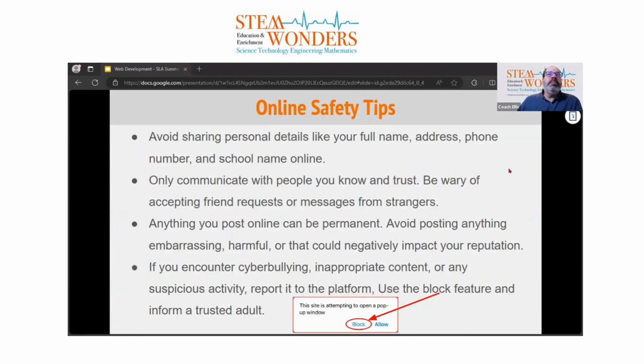Okay. Just make sure when you're online, don't give out any of your personal data. Communicate with only people you know. If any pop-ups ever come up, don't open them unless you absolutely know what's going on. And if you encounter any cyberbullying or inappropriate content, you can block the site that it came from. You can find this feature called the block, and you'll be able to click on that.